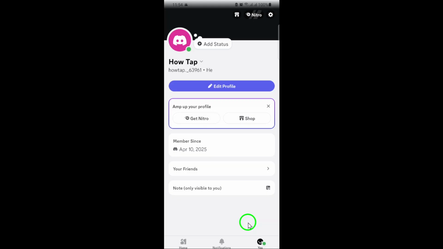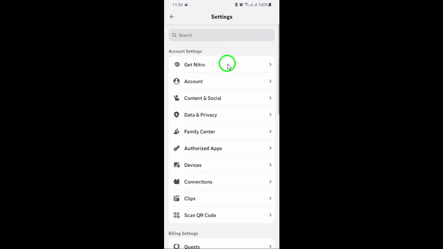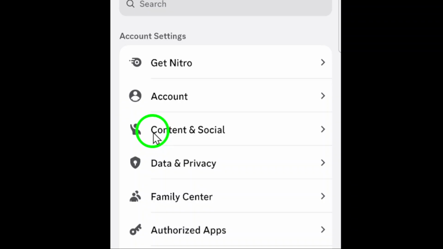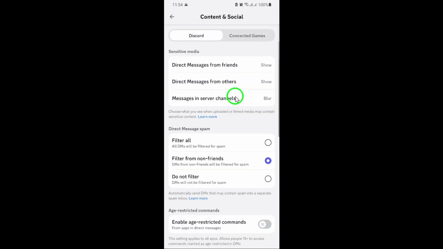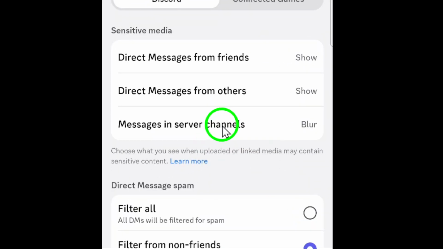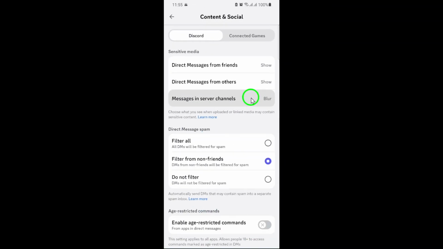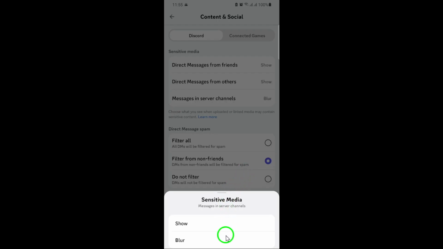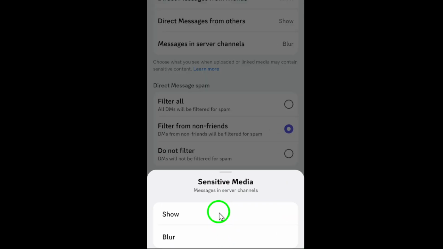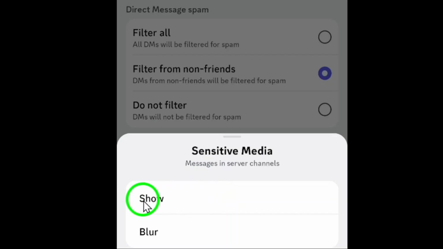Now, scroll down and find the section labeled Content and Social. Tap on this option. Here, Discord groups together settings that affect what you see and share in your chats. Within Content and Social, you'll see an option called Messages and Server Channels. Tap on this, and you'll be taken to a screen with a few different choices for how messages are displayed in server channels. To make sure images show up in your server messages, select the Show option.